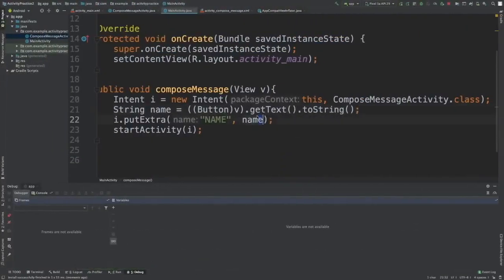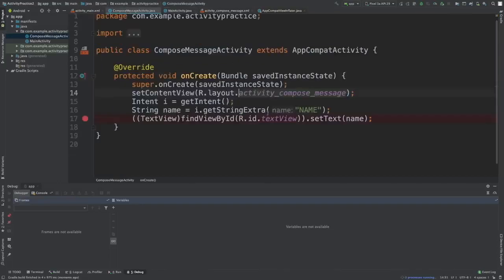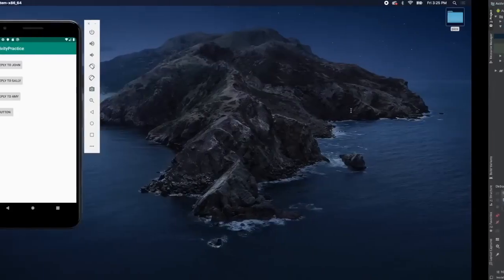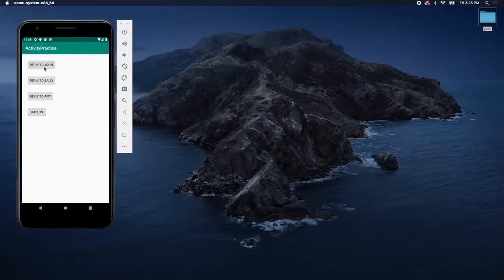Alright, but watch this. Let's say instead of assigning this to name, we just comment this out. Let's say we don't pass that in. Now when we run this, what's going to happen? Because inside of our compose message activity, we are getting that value here. So this is going to be null. So yeah, that's bad. We don't want to do that, but we're going to see what happens. So we reply to John, and it's empty.